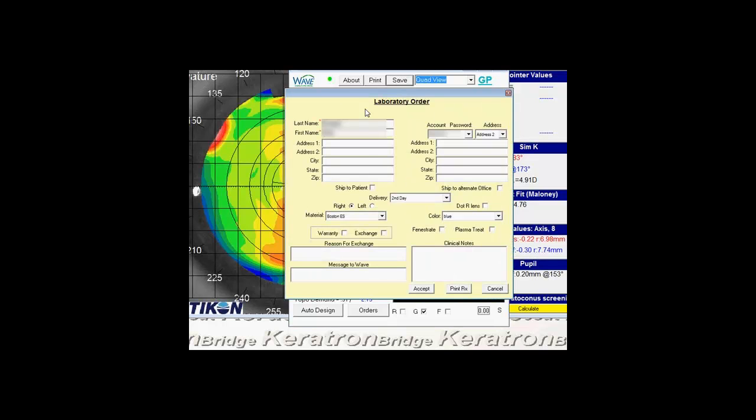So if we hit save, it'll bring up everything here. We can choose the delivery we like, the material. It's right here, whether it's right or left. This should already be filled in for you. You can select if you're going to dot the right lens or not. The material, and then the color of the material is over here, so you can choose that, whether you want to warranty the lens or if it's an exchange, if you want to fenestrate or plasma treat the lens. If it is an exchange, you want to write the reason for the exchange down here.